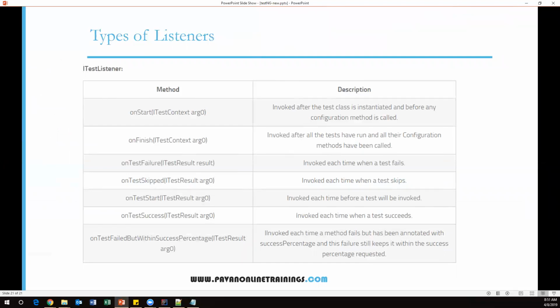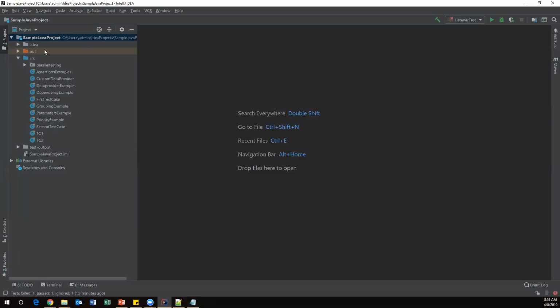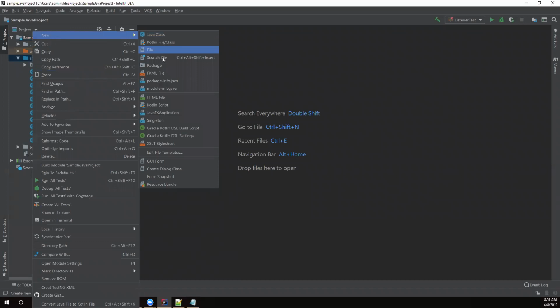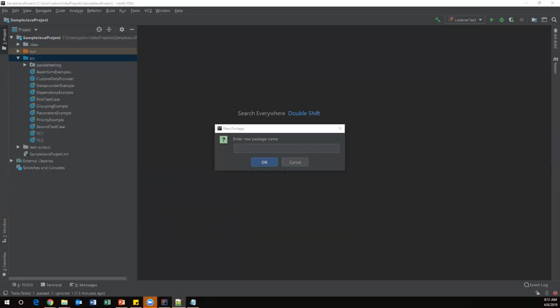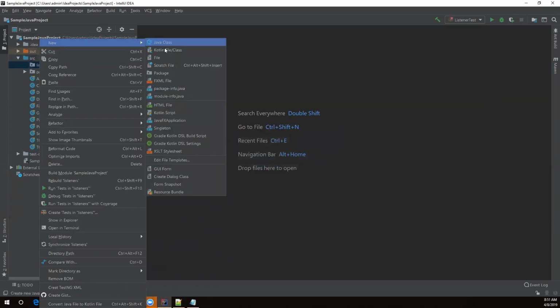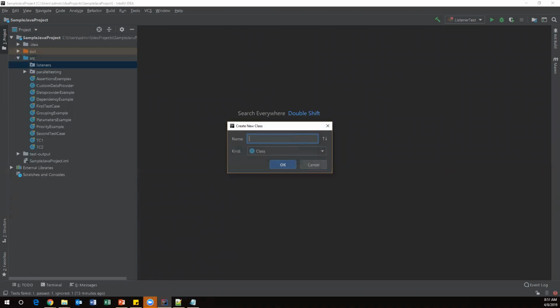As we understood, these methods will be executed based upon the status of your test methods. So let's implement this practically. First of all, let's go to IntelliJ, and here I'm going to create a new test case first, then I will create TestNG methods, and then we'll see how to associate them. I'll create a new package under src and name it listeners. Inside this package, I'll create a new test class and name it ListenerTest.